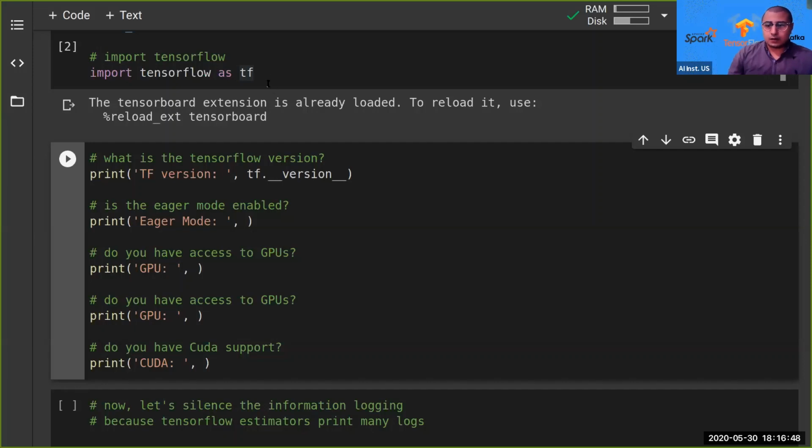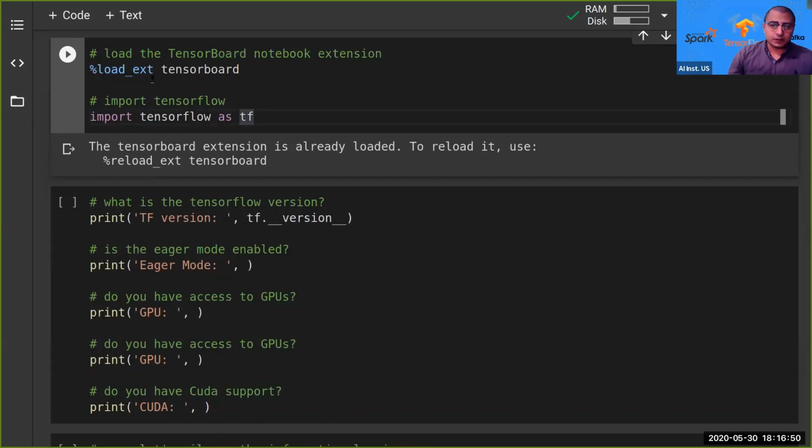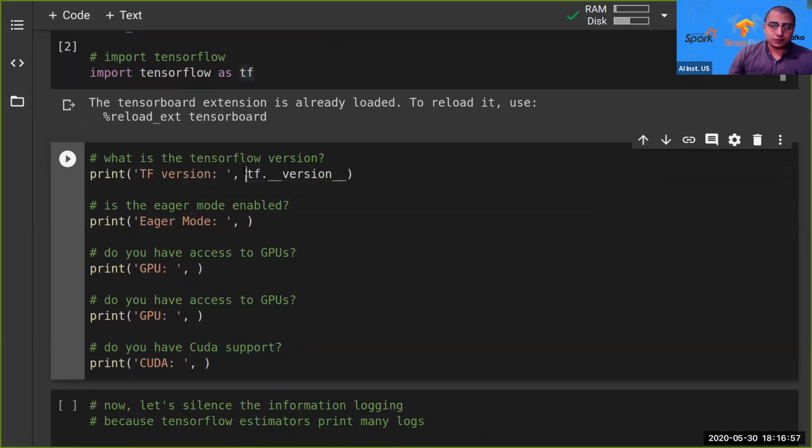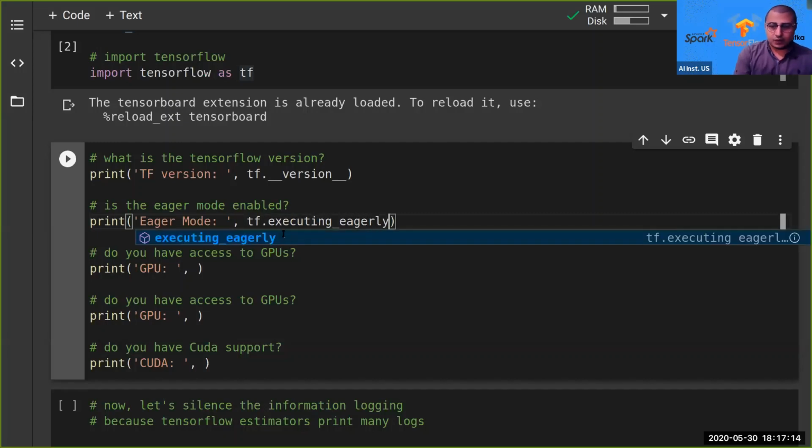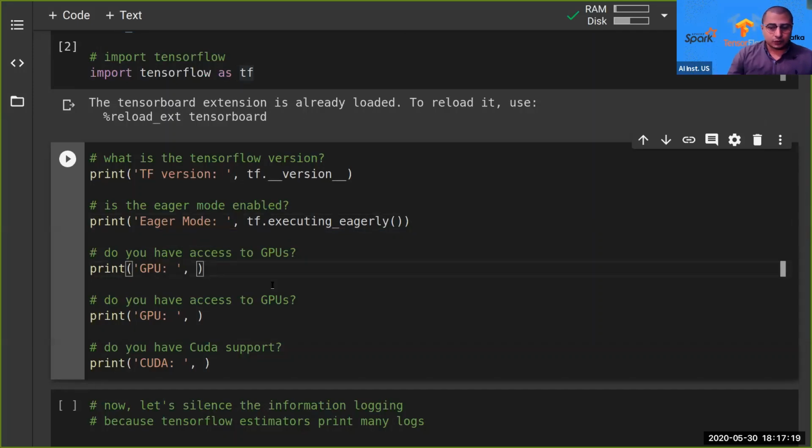So we have just started. We import TensorBoard, and then we import TensorFlow as tf, and then we double check on the versioning. Which version of TensorFlow are we using? And then we double check, are we really using the eager mode or just the graph execution, the static graph mode? So I need to check that tf.executing_eagerly will return a Boolean. So I double check whether the eager mode is enabled or not. And that should be enabled by default in TensorFlow 2.